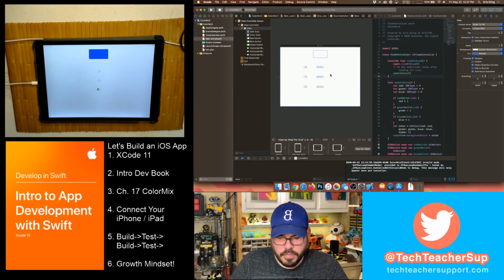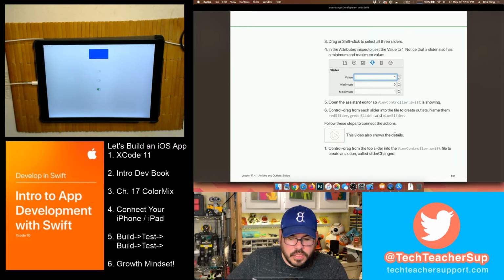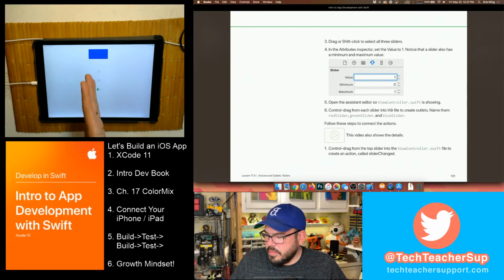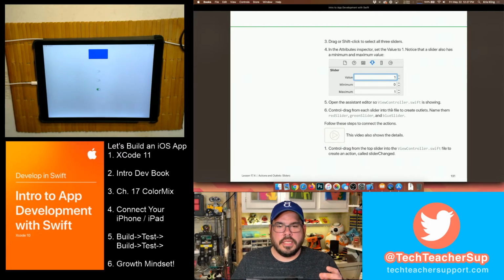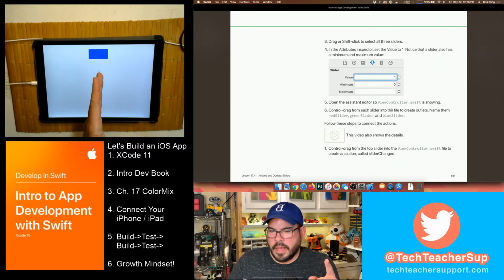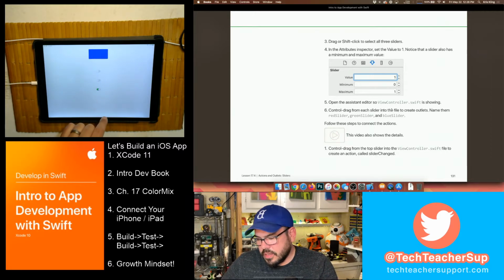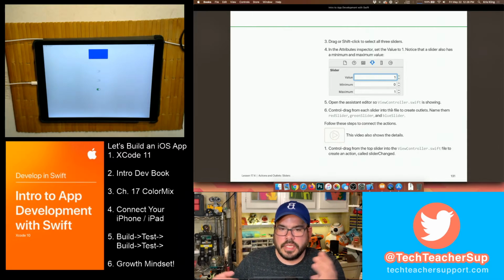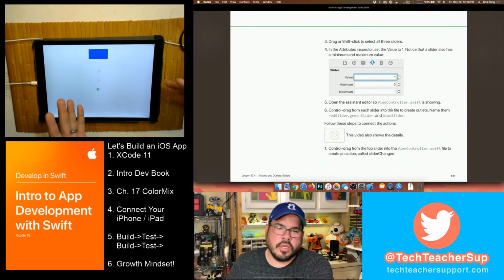Let's look back at our book here. Now what we need to do is create an action. So it says control drag from each slider. We're going to do our outlets first and then our actions. Remember, just like our switches, these sliders need to have an action and outlet, because not only am I going to move it and something needs to happen, but when I hit my reset button, that slider needs to reset. So not only do we tell the slider what to do, but the code tells the slider what to do.